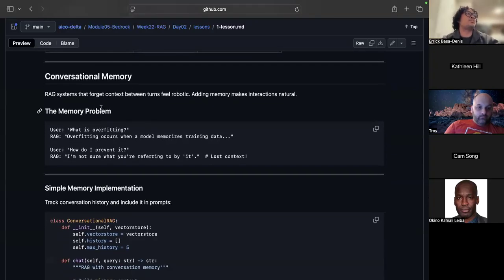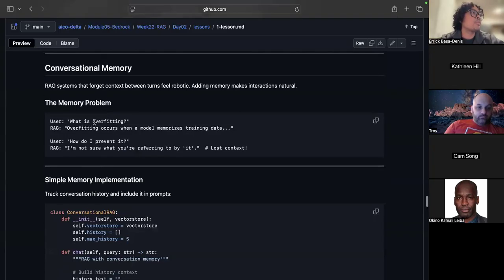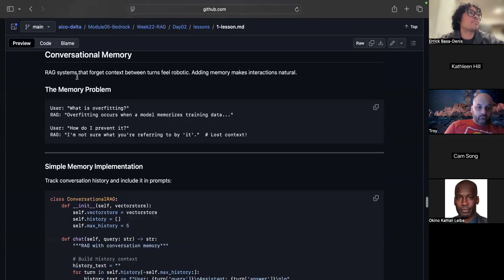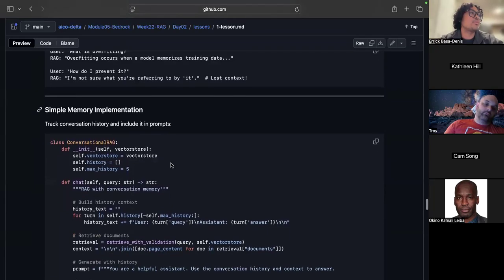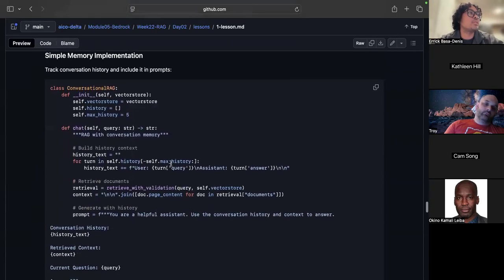And now we're getting into conversational memory. So the memory problem: what is overfitting? It responds that overfitting occurs when a model memorizes training data. The next query says, how do I prevent it? But now the RAG system doesn't know what you're talking about. It says, I'm not sure what you're referencing. So that's why memory is always good to implement.